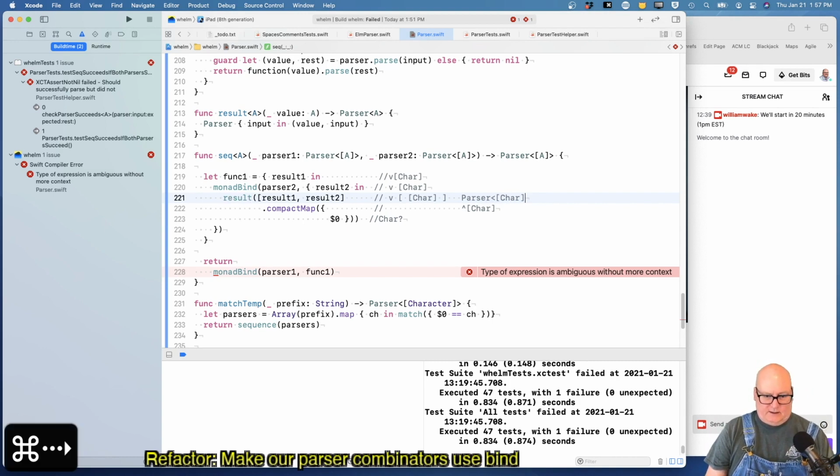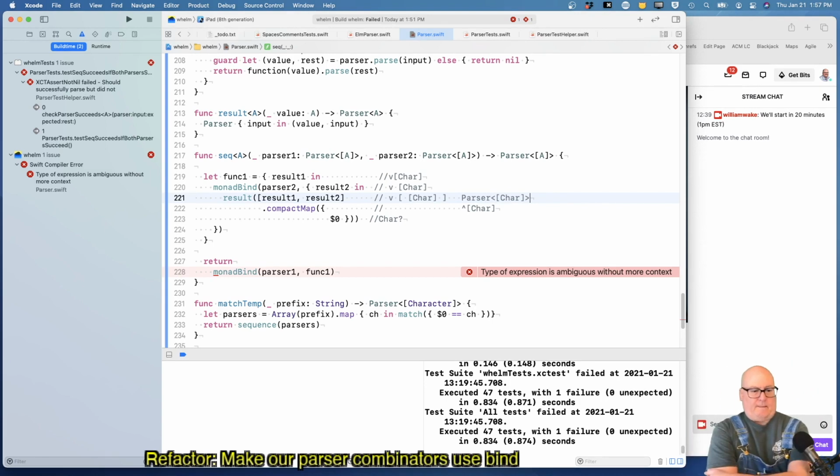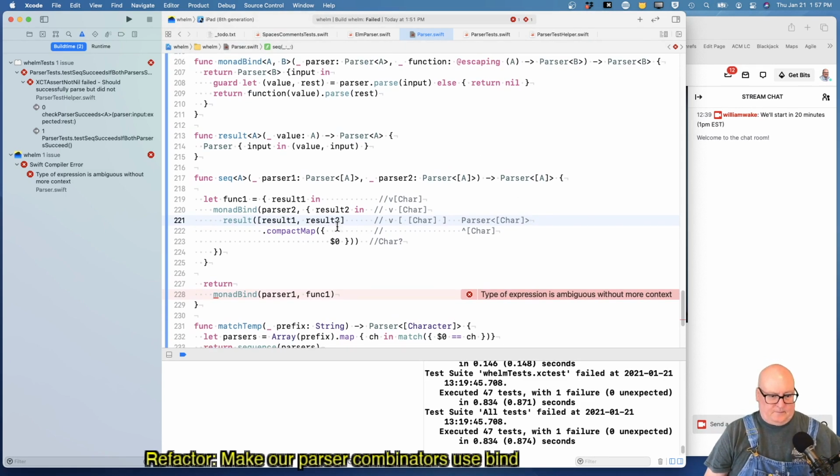Put brackets in here. So the result of results should be a parser returning array of character. Does that make sense from our monad bind? We got input is array of character, output is parser of array of character. Is that what monad bind does? Input is a parser yielding array of characters. It gets a function that takes a character.